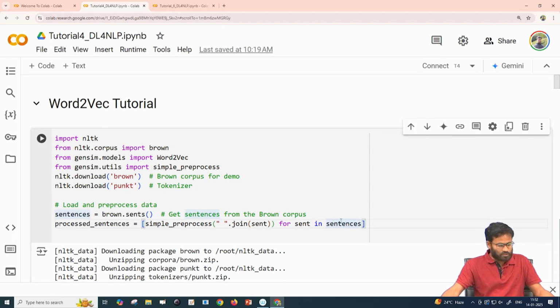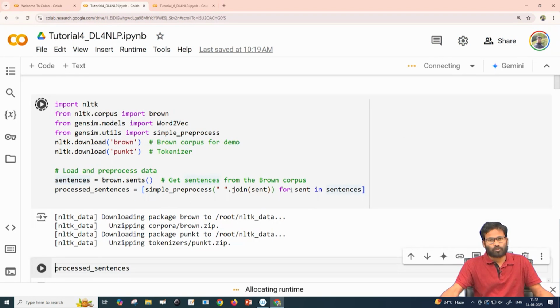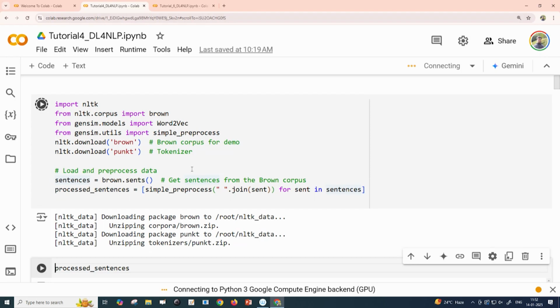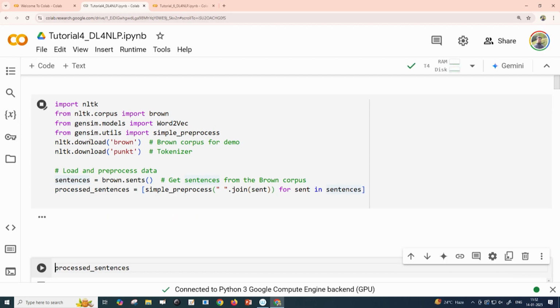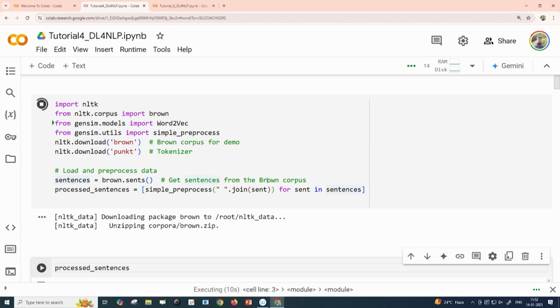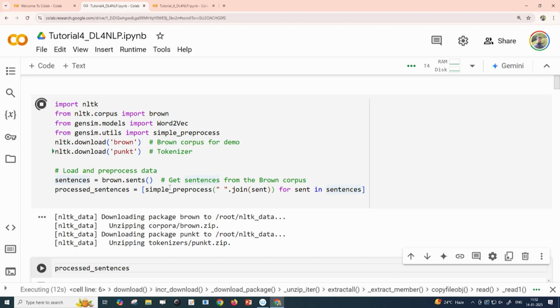So, let me start with this. You can import some of the important packages. For this exercise there is a corpus called Brown. I have taken some sentences from the Brown corpus. How can you get it? You can simply call nltk.download Brown. For this you just need to install the nltk package, and there is a package called gensim you can install, and you can get the sentences from the Brown corpus.